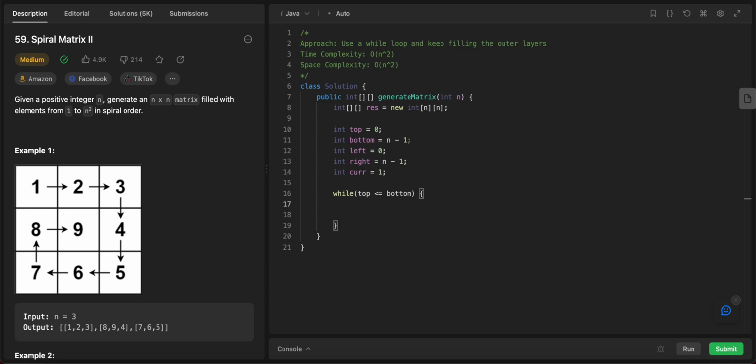You need to iterate through the top row first. So for int i, it needs to start with what? Actually, the column needs to increment. So let's say int j, because usually in for loops you start with i and j, and since we use columns with j, let's just do that. So int j starts with left, goes all the way till right, and then you increment j. What do you need to do? It's res of top of j, so the column is moving. You assign current to that, and then increment it. And once this is done, the top row has been filled, so you increment top. Awesome. So that fills up the top row.